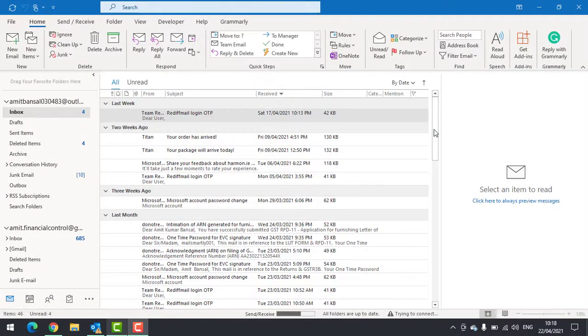Once you activate both the options, your email notifications will start working and you will not face the issue of email notifications any further.